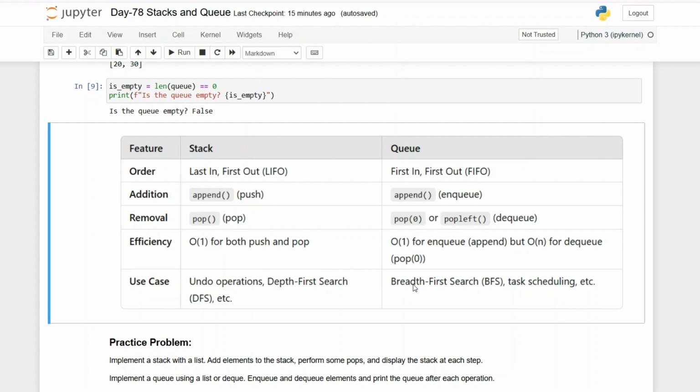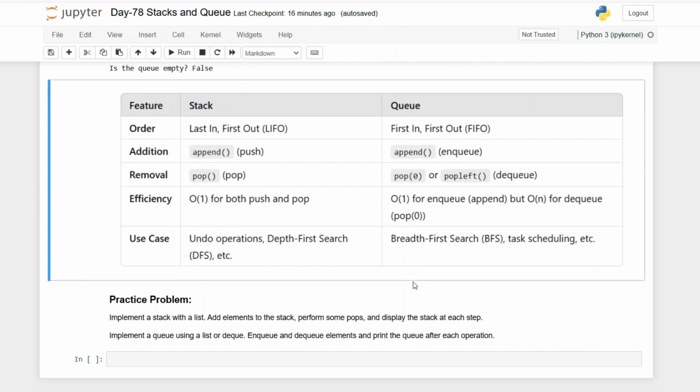Maybe I should make a video about depth first search and breadth first search. Let me know if you want a video about that.